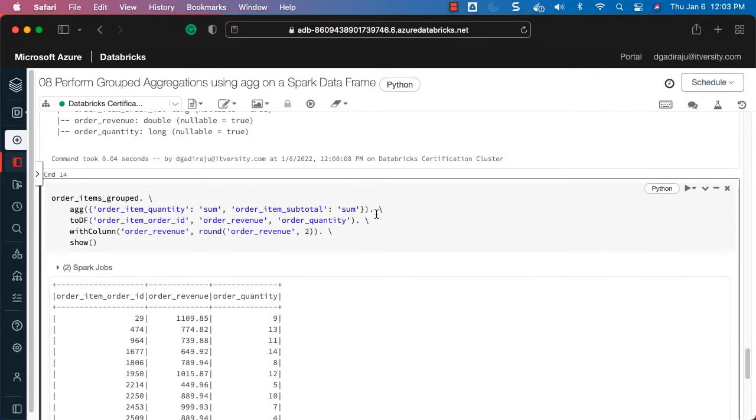Now there are a few limitations with respect to using dict to pass to agg. You can only pass one function like this on each and every column. In case you want to get min, max, sum, etc. on one column, you will not be able to use agg. In that case, you have to use column objects only. Let me demonstrate so that you understand what I'm talking about here.